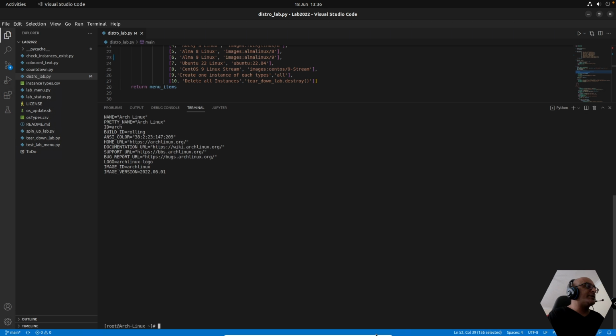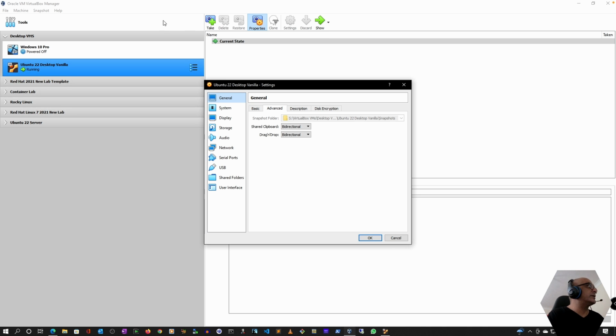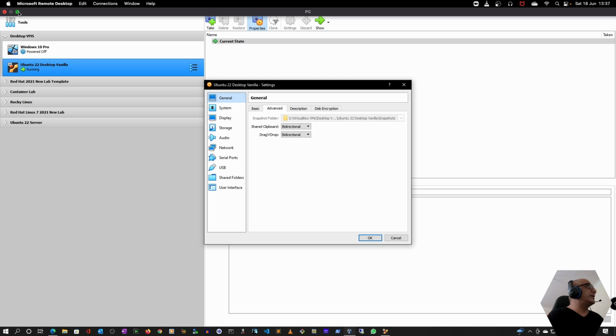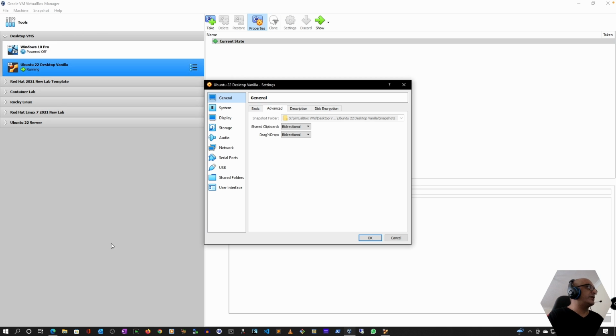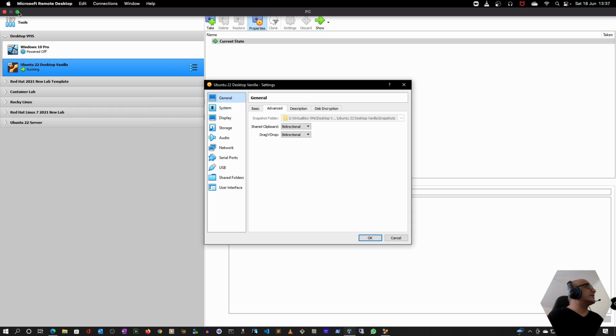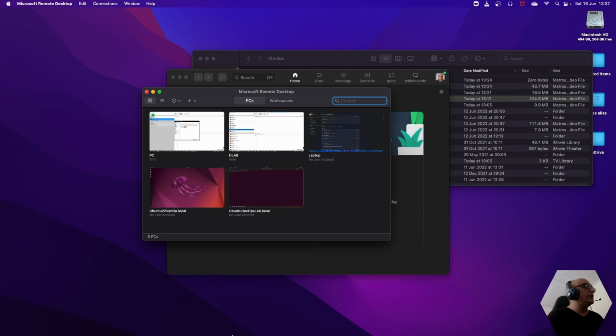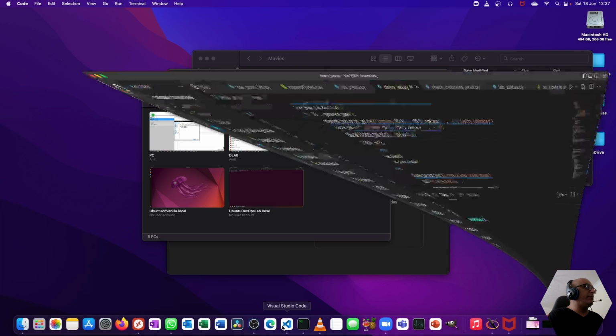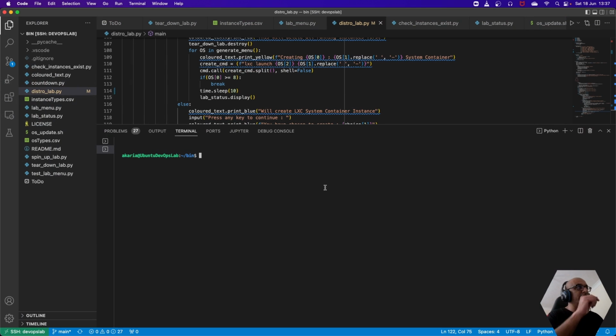I'm now going to go back to my Mac. I'm going to minimize my RDP session to my Windows host OS. This is a physical Windows machine, by the way. So let's minimize that. Let's go into VSCode on my Mac. So this is connected via SSH to my physical Ubuntu 22 desktop.